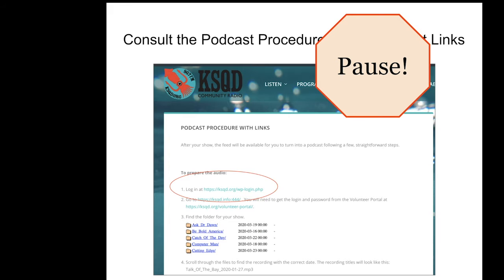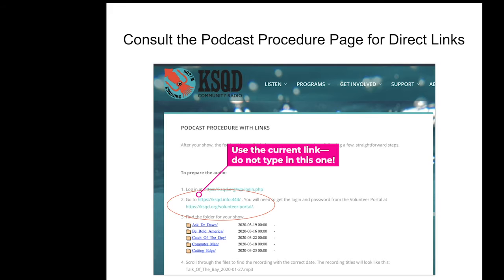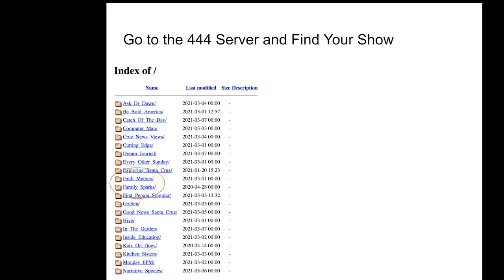Step 2 is going to the server where all of our recordings are. And you will need to get the login and password from the volunteer portal because it is subject to change. So if you click on the link right now, it's going to ask you for the login and password. So please go back to the volunteer portal and get that information and then log in. And you will see a list of shows, which hopefully will include your show.